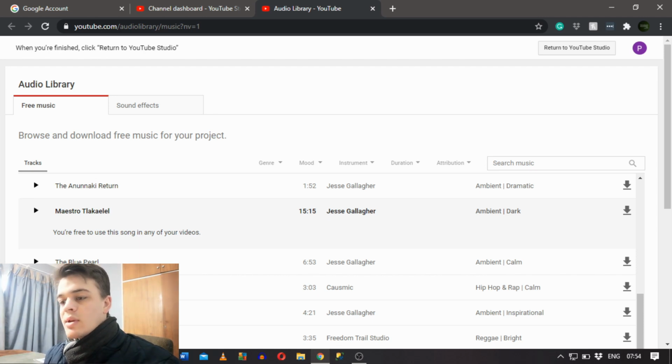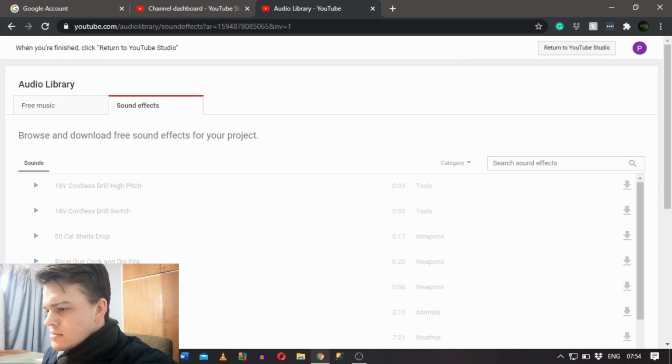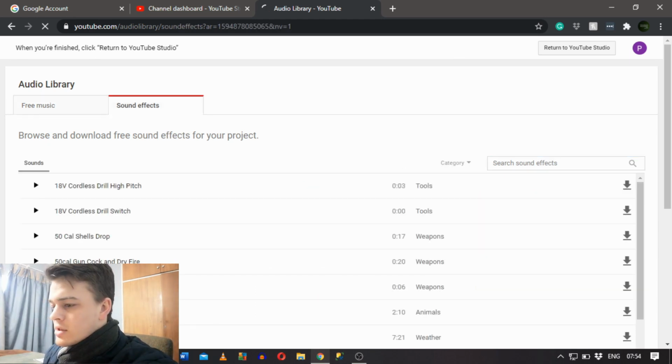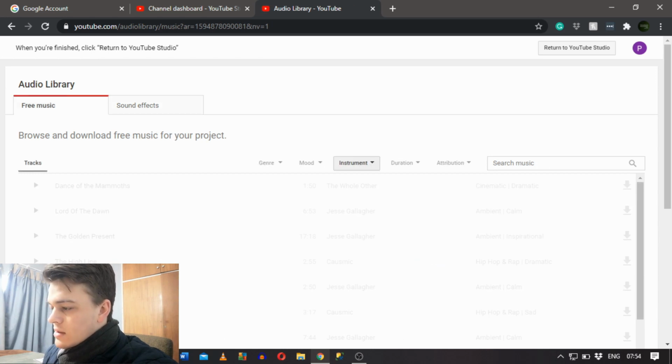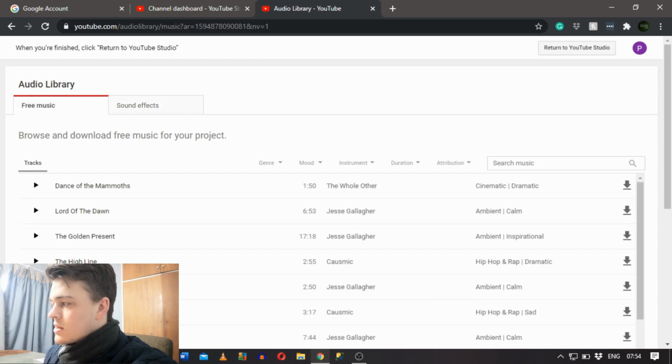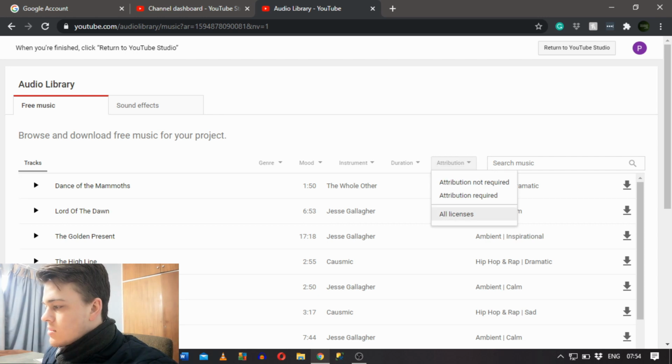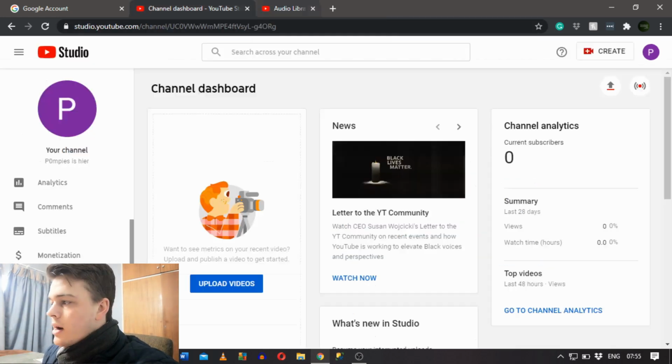And then sound effects obviously, and you can filter these like by category. You can search, same thing with the music, a genre, mood, instrument, duration, attribution, whatever. So the attribution, see, that's what I was talking about in the description. So not required, then that means you can just use the song. You don't need to give credit in the description. The attribution required is, you get the idea.